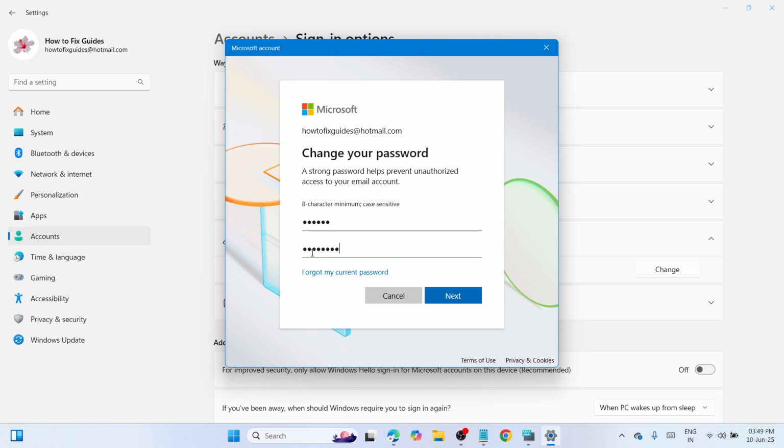Okay. And there you can see an eye icon here. Just click on that one so that you can check if you have typed the correct one in your new password, because you might type the wrong one. So it is very important to check it. And once you have checked it, click on next. The moment you've clicked on next, you would be able to change the password here in your Windows 11.